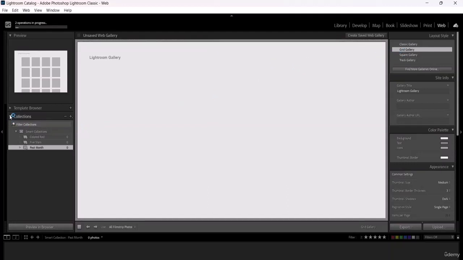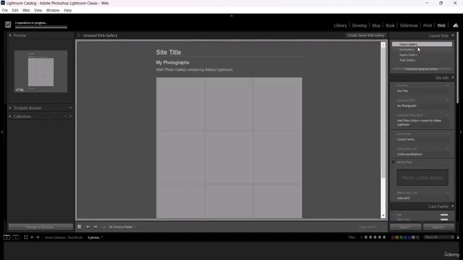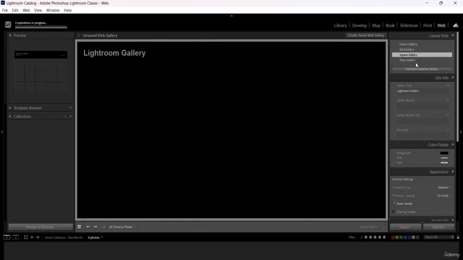Now let's go to the right side. First we have the layout style. You can select whichever layout you want. Most of the time I try keeping it to be grid gallery, but if you want to use classic gallery, you can also do that, which is also quite simple. But I prefer keeping it grid gallery because you will be able to place your content more easily. If you want square gallery or track gallery according to your need, you can also apply them and get a specific type of result.